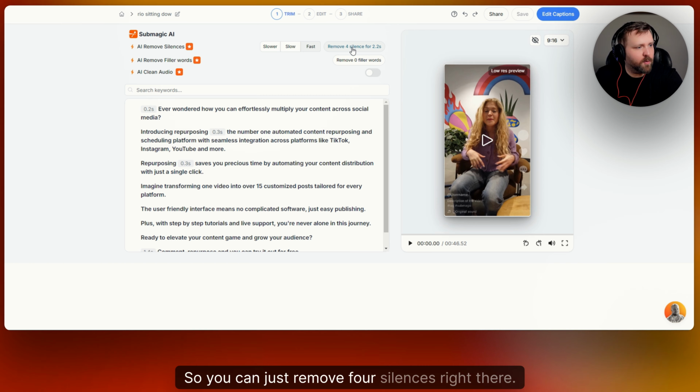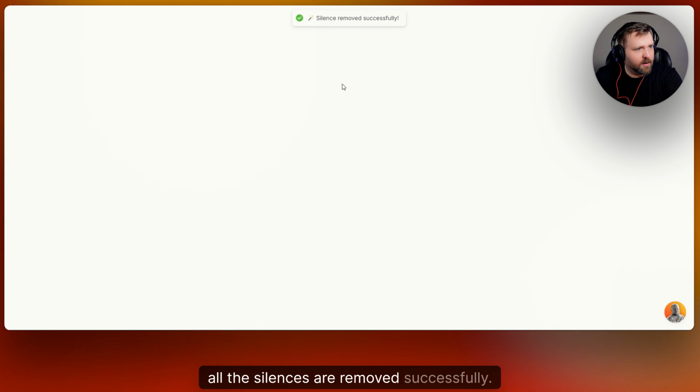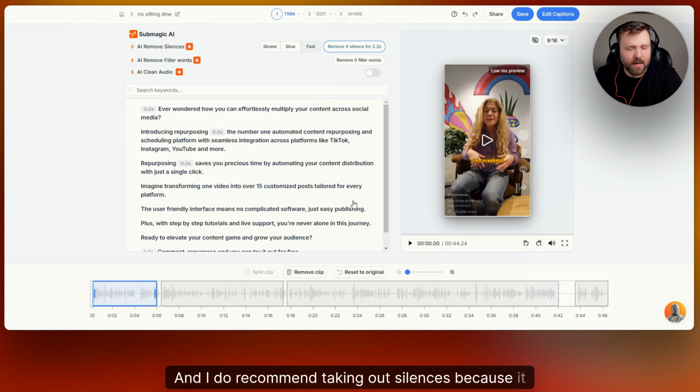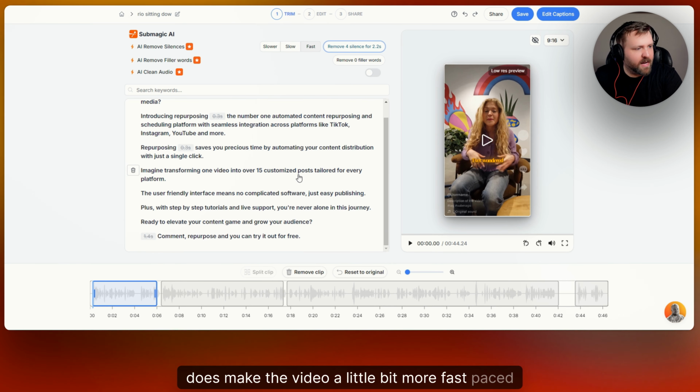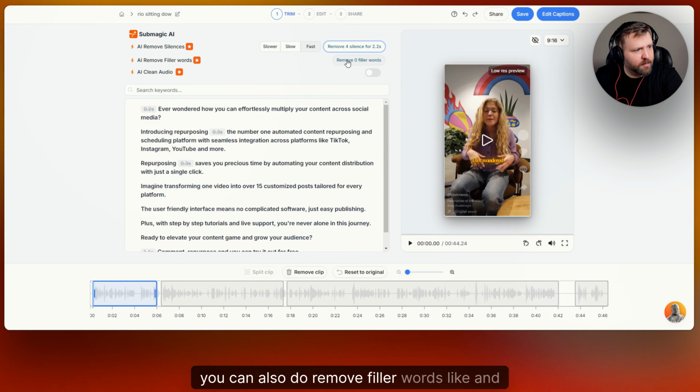So you can just remove 4 silences right there. And it said just like that, all the silences are removed successfully. And so now you can see right here on this bar that those were the silences that were taken out. And I do recommend taking out silences because it does make the video a little bit more fast paced and people can pay attention. If there are any filler words, you can also remove filler words like and, but, like, things that you wouldn't want.